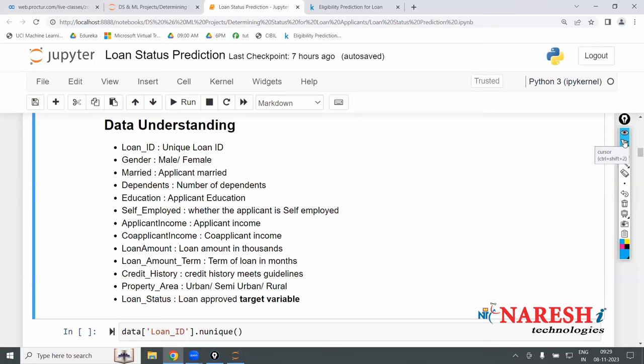Later, you submit the proofs, they validate those proofs, and they conduct video KYC if it is online. If it is offline, the bank executive will come. Once the process is completed, finally they approve the loan and release the money to your bank account. This is the step-by-step process in the banking industry for a loan. Are the points clear?